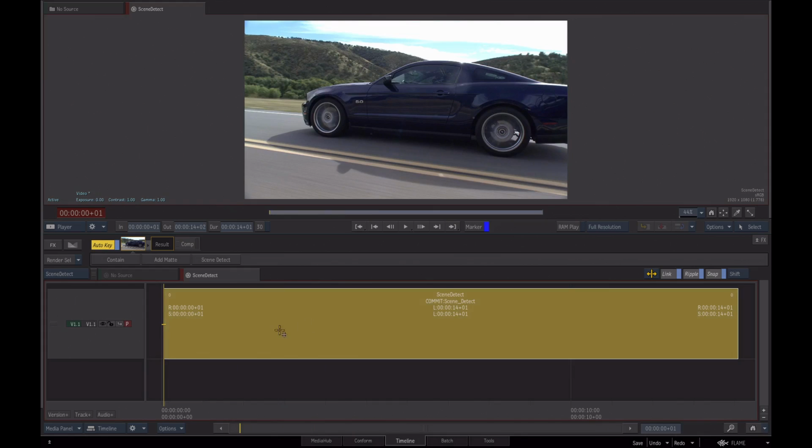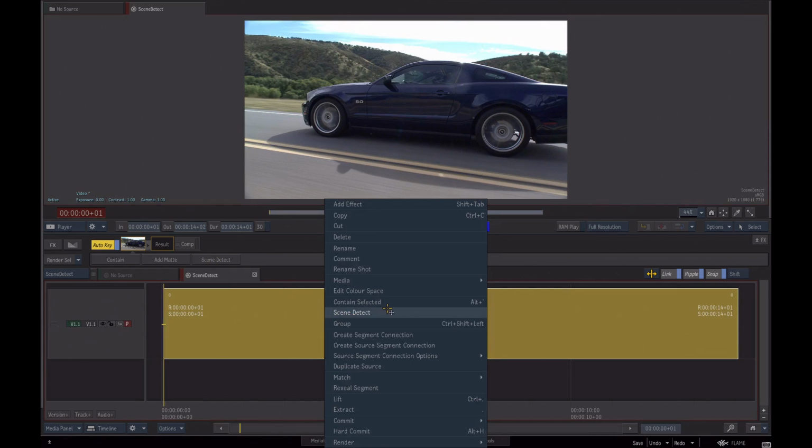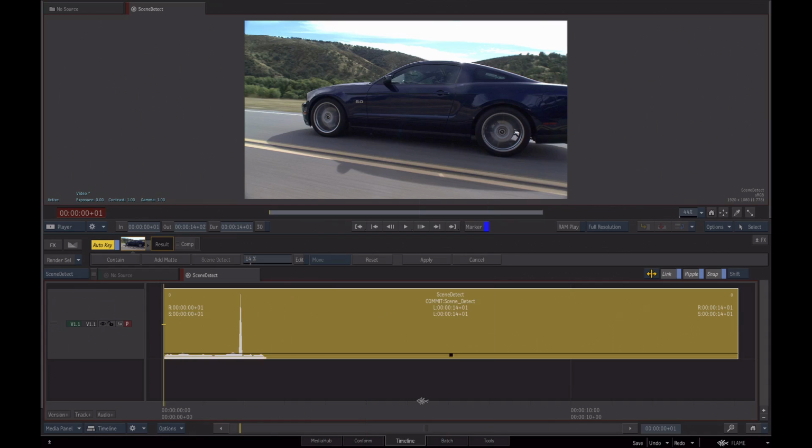Scene detect, you can select it when the selection on your timeline FX bar is on the clip. There's a button. It's also available directly from the contextual menu here. When you click on it, we run the analysis. Wow, which is fairly fast.